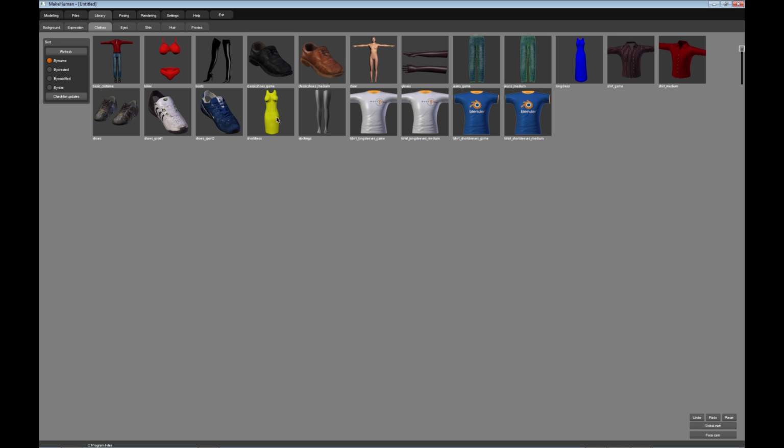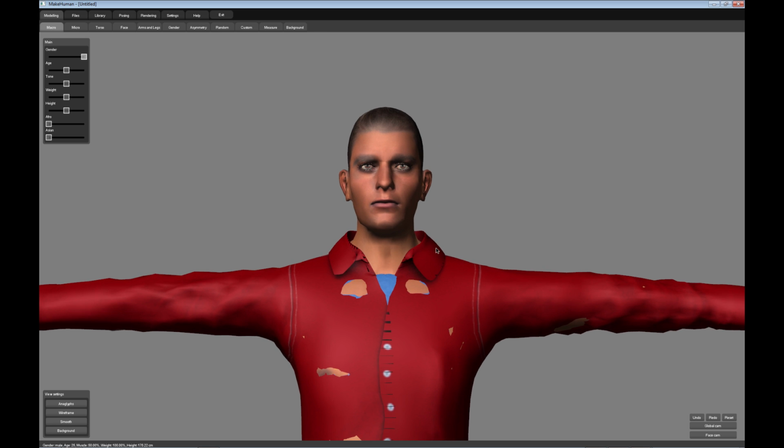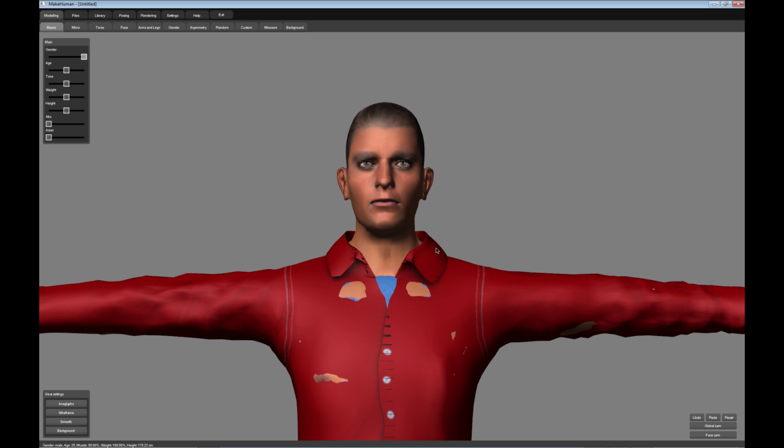So I'm going to get this basic costume, which is the long sleeve shirt and jeans, and I think it has the shoes too. So I'm just going to choose that. And there he is clothed. Okay, so we're going to take this character, save it, and bring it into Blender.